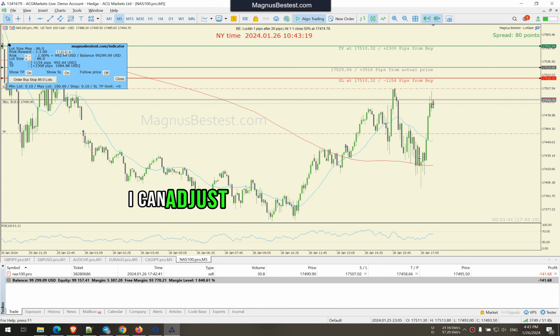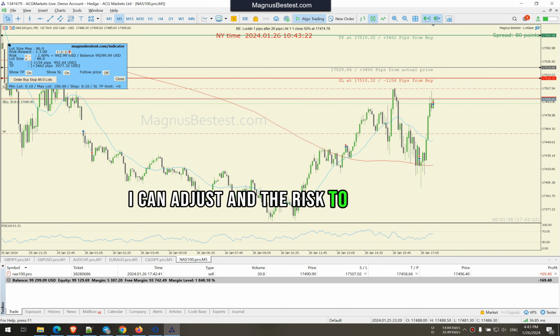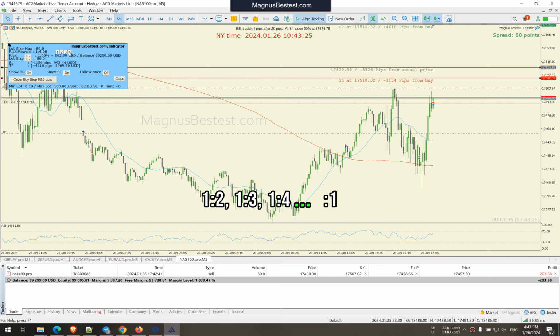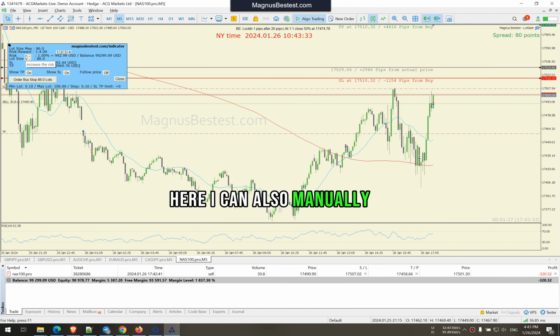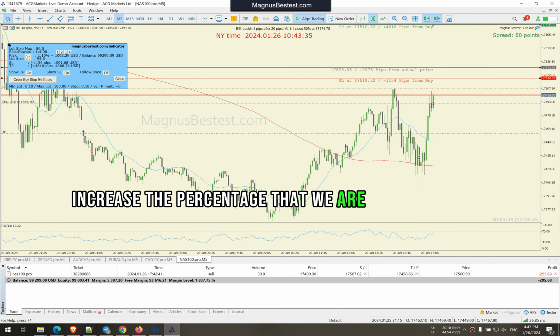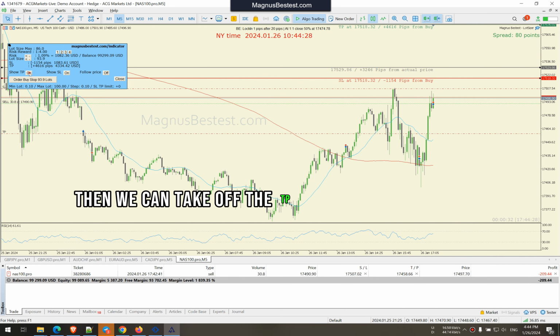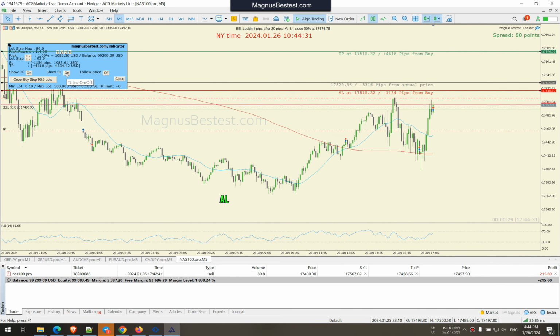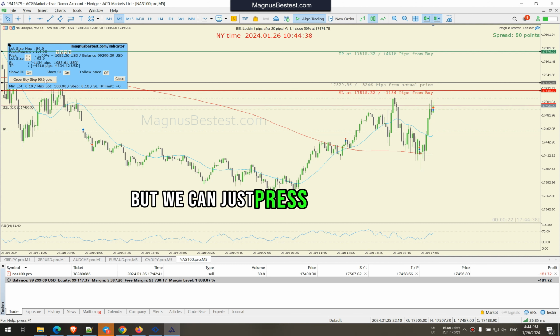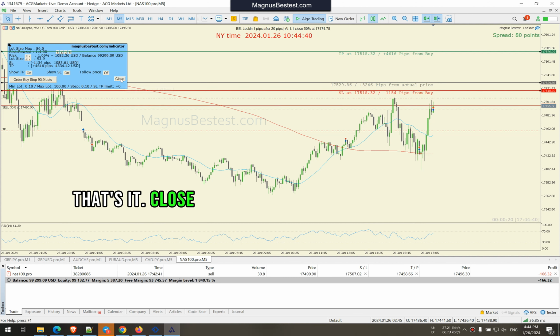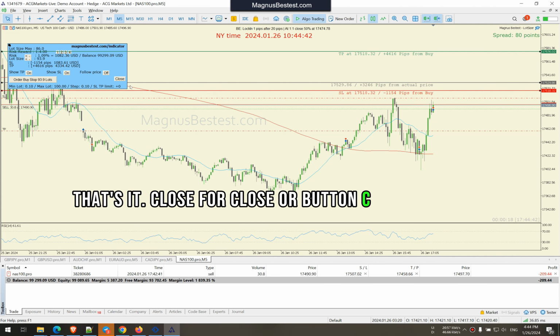Here I can adjust the risk to reward 1 to 2, 1 to 3, 1 to 4, 1 to 1. Here I can also manually increase the percentage that we are risking. Here also the lot size, up and down, less lots. Then we can take off the TP line from the screen, also the stop loss line if we don't want it. And here is the order button, but we can just press the button X, that's it, close for close, or button C for closing.